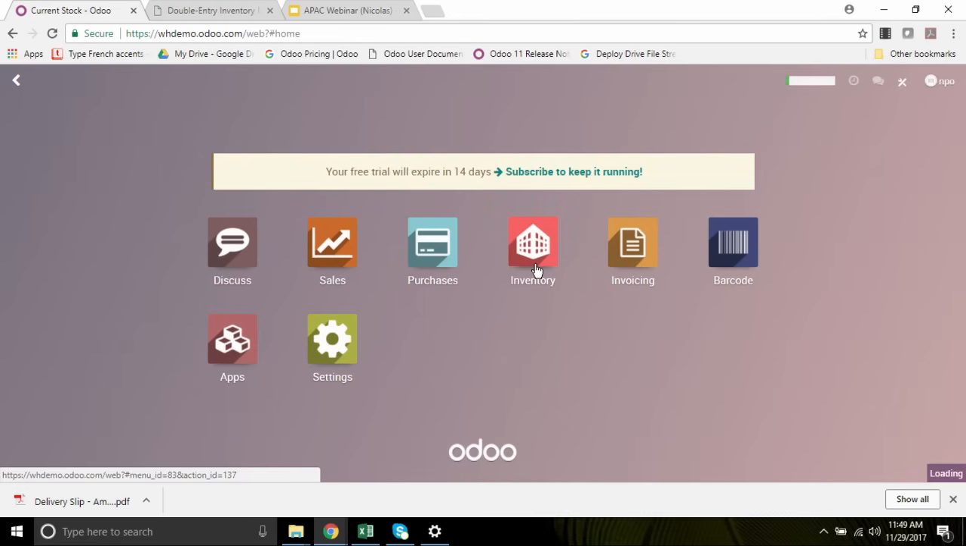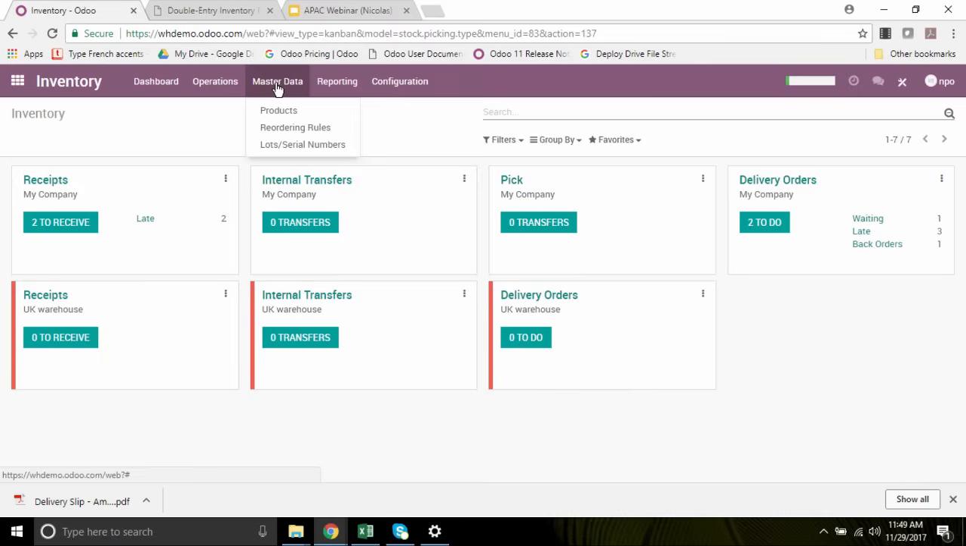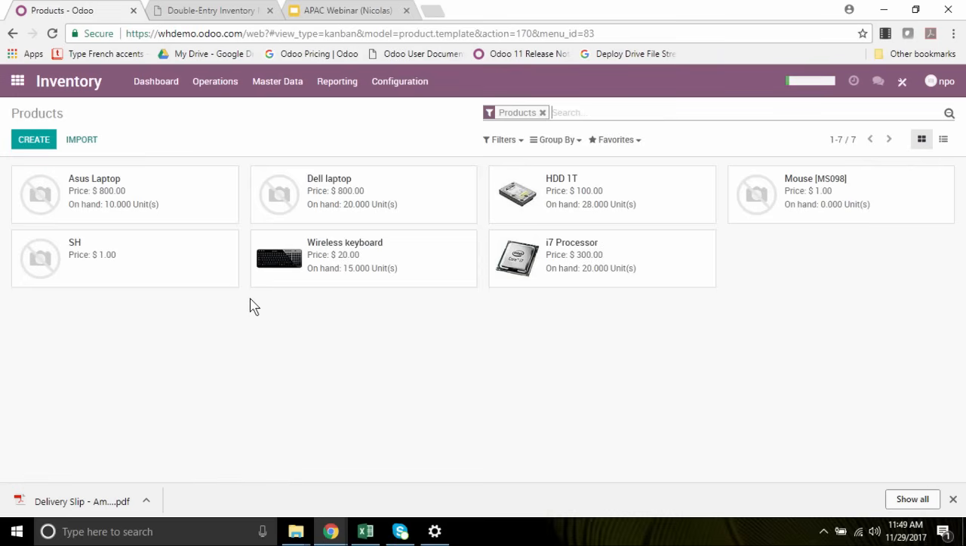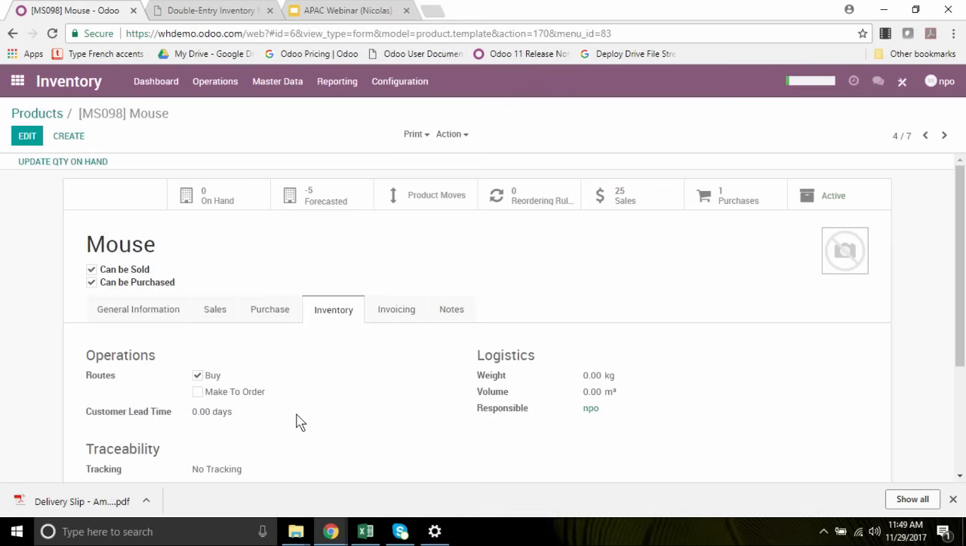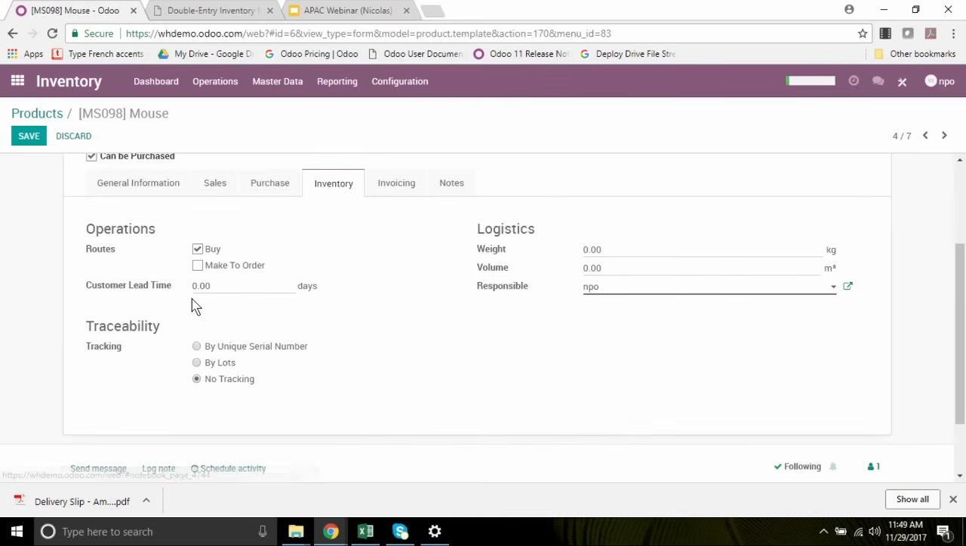So I can go in the inventory, for example. Which one do I want to make to order? For example, the mouse. I don't have any stock anymore, so I want to purchase it from ASUS whenever I have a sale order confirmed from the customer. So I just have to go in the inventory section here and select the make to order.